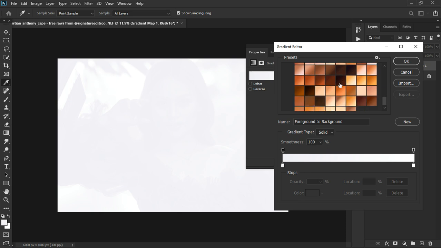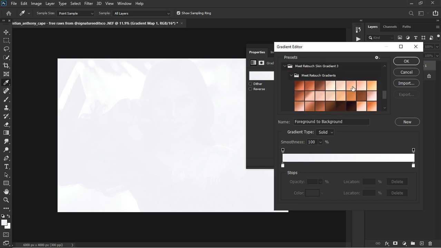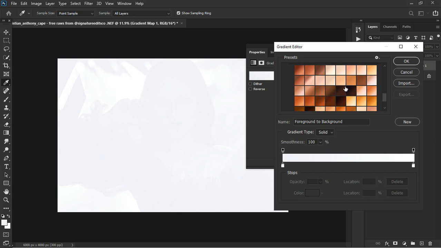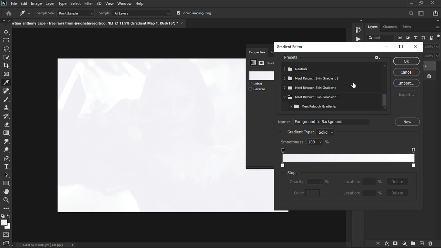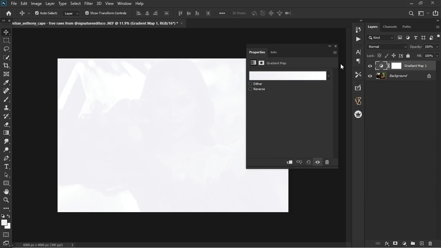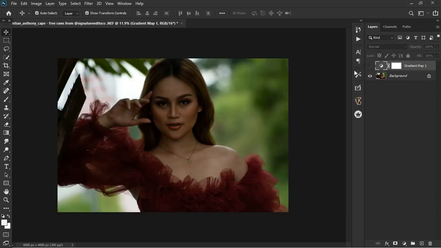You can create more. This has samples of all the skin tones you can ever think of in life. Okay, so dark, rich, and light, all the skin tones have been sampled in this Meet Retouch gradient. So that's how to get it inside Photoshop. Once you get inside Photoshop, you can start using it.